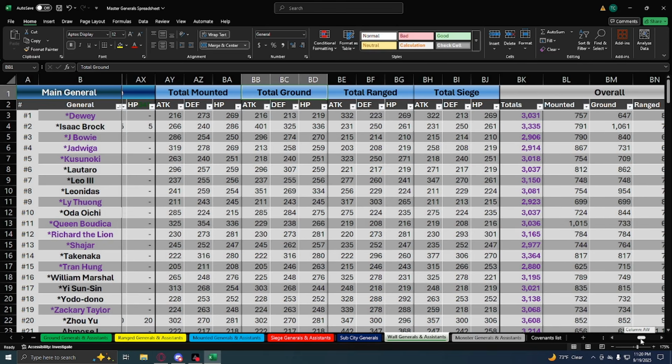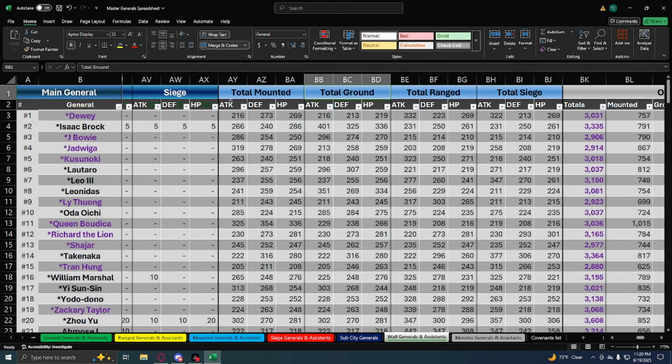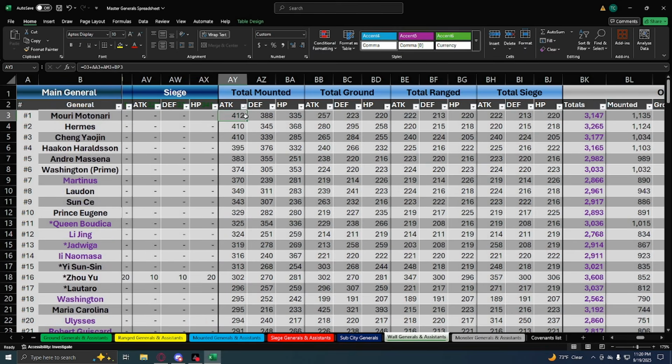So if we are looking for a mounted defense general, this is for the main general, we can sort by attack. And we can see the top generals for attack on the mounted troops would be Mori Montanari, Hermes, Cheng Yaojing, Hakon Haraldson. Queen Boudica is way down here at 325. So these regular generals are going to buff your attack of the mounted by a considerable little bit.